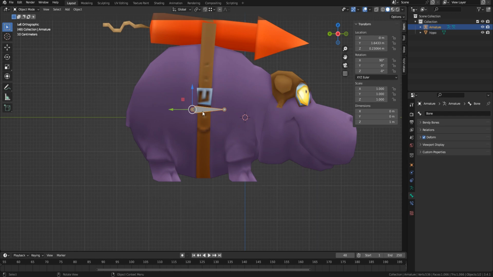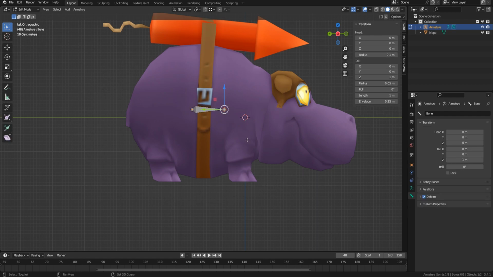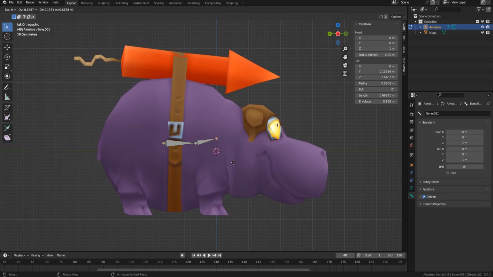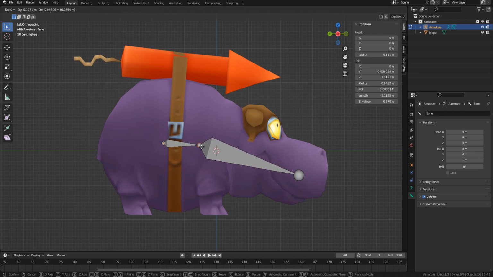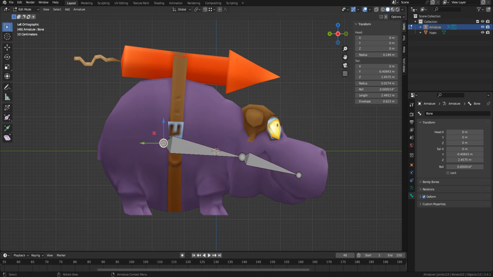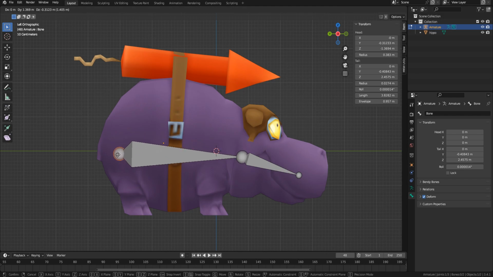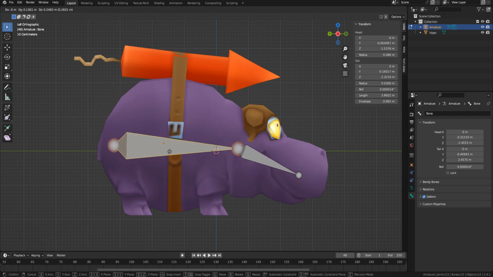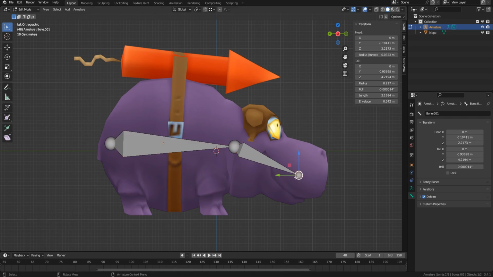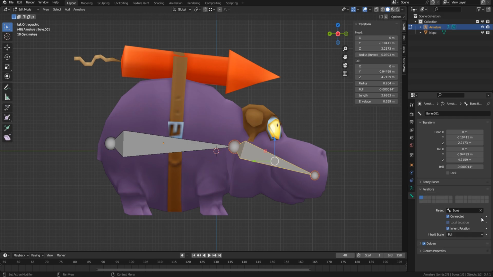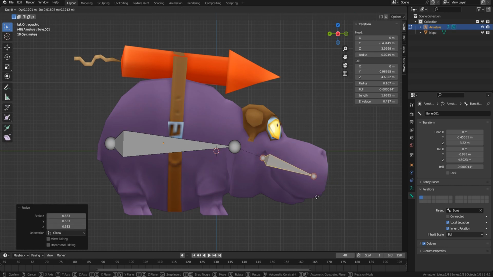We're gonna rename them later. Go on the end of the bone and E to extrude to make another bone. And you can kind of move them around so it fits the model. So this one's going to be for the head, and it's important that you go into relations and then uncheck connected so you can independently move the bone around.